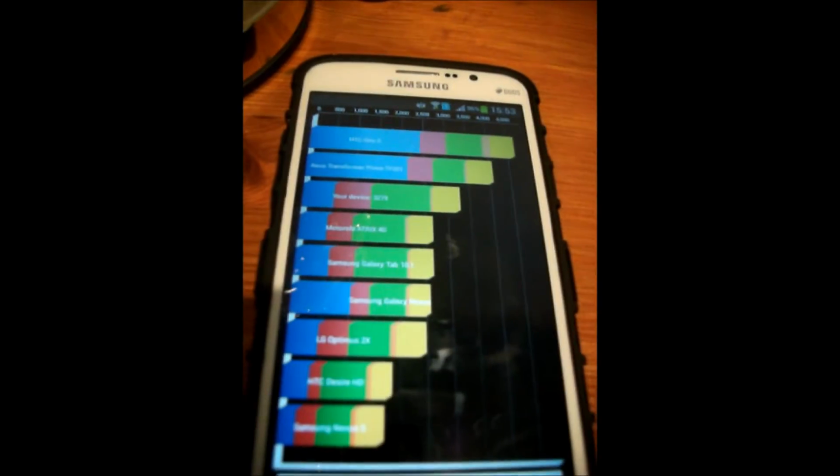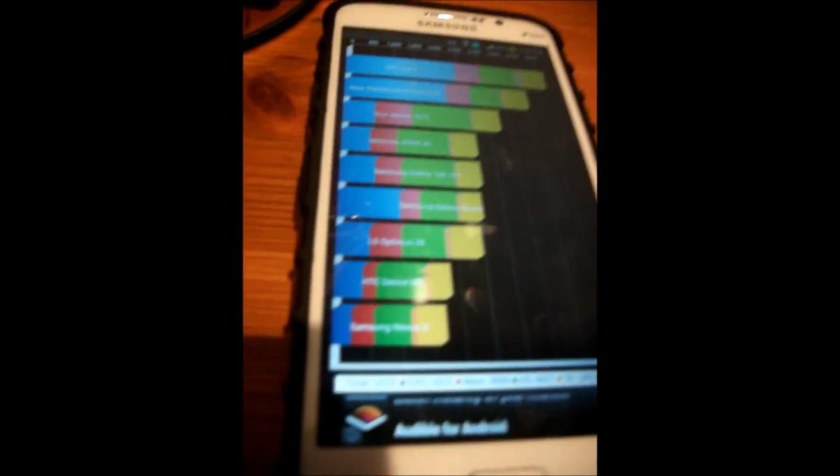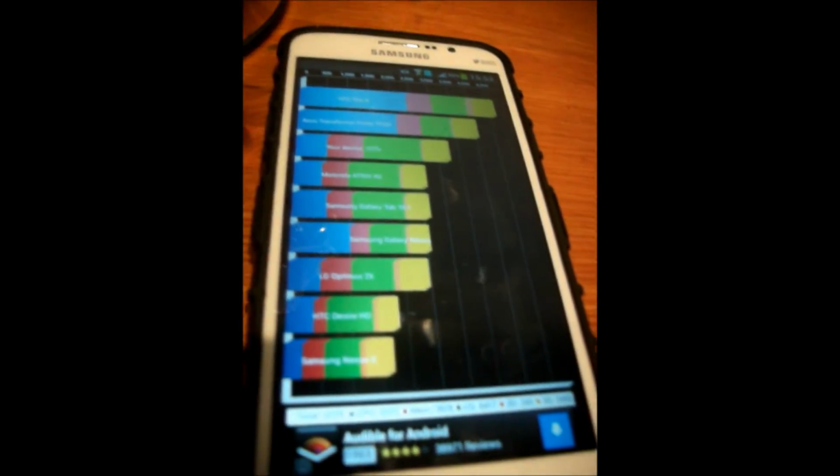I got about 3470, I think, around the area. But 3279 isn't that bad. It's pretty good for an Android mobile.